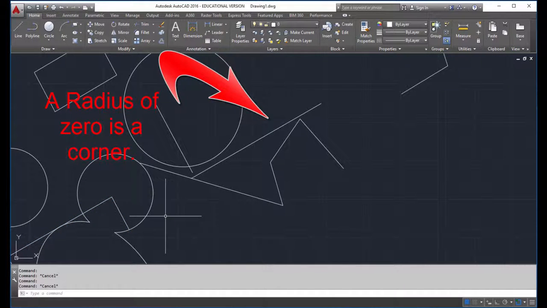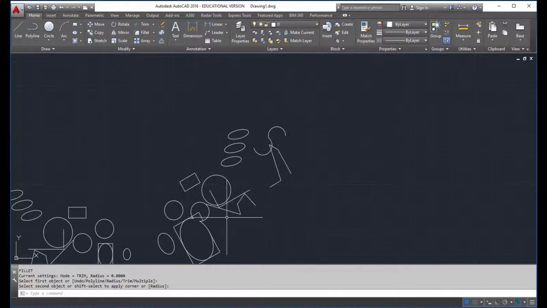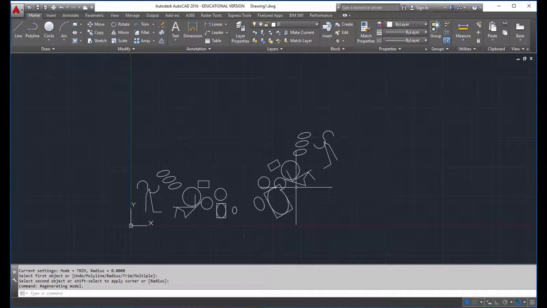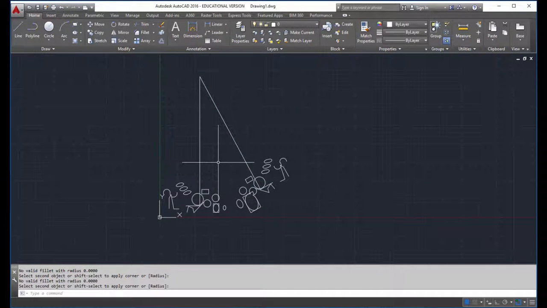Let's try the fillet command again. F, enter, and I'm going to pick this line and this line. You can do this on any scale. F, enter, I'm going to pick this line and this line, and it rockets off the screen and finds out where those 2 lines intersect.